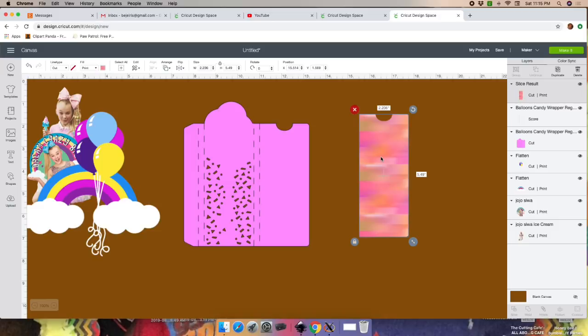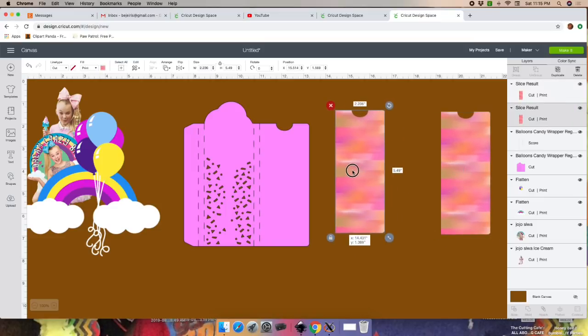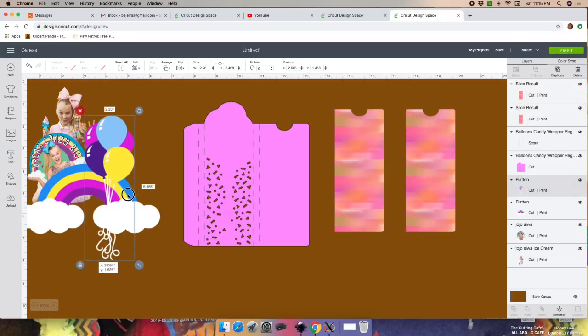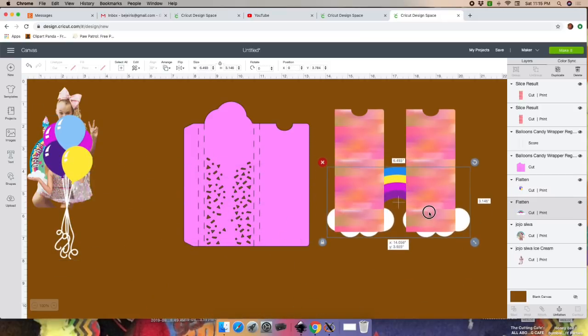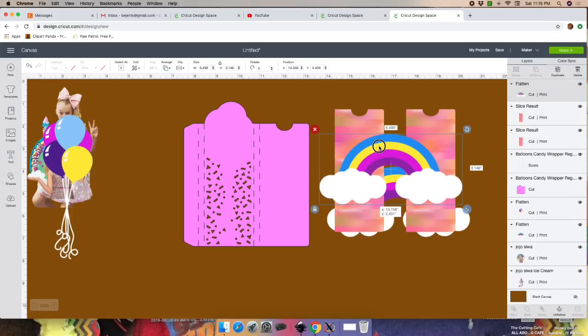Now we're going to bring in, let me duplicate this one because I'm making two different styles. Okay, now let me duplicate the rainbow. Now let's size it.